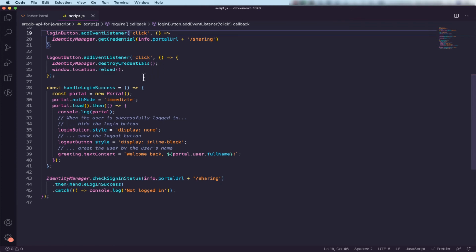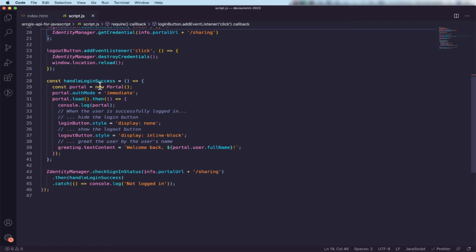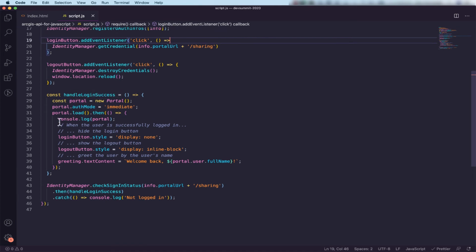And then I've got this handle login success function that I've created. And that's going to kick off as soon as the user successfully logs into our app. So what I'm doing is I'm creating a new instance of the portal class, setting its auth mode to immediate. And then I'm loading the portal. And once that's loaded, you'll see in my console log here, when I show the output, I have access to the ability to query the portal for items. I can get the user's information. I can get organization information, pretty much anything that you'd want to access as part of your app's workflow.